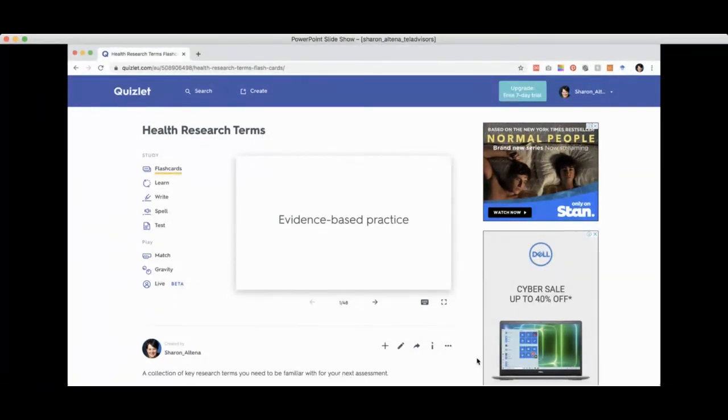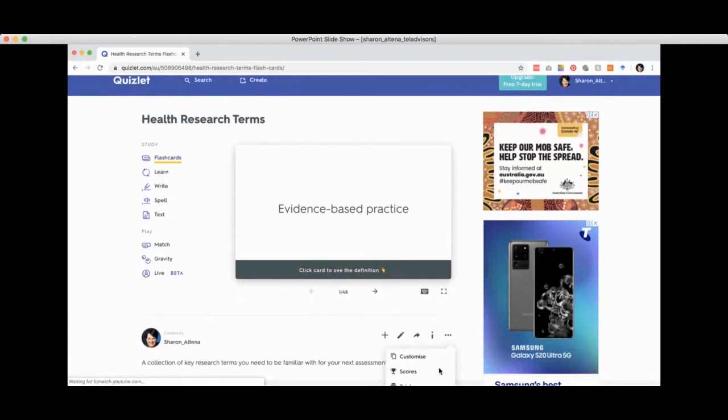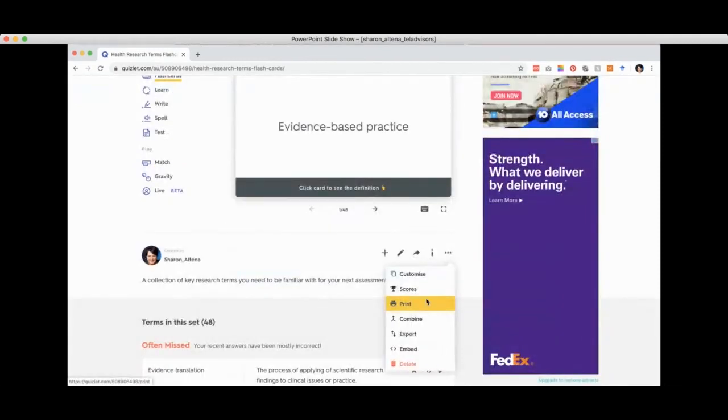Now, there are a range of different features that we have over here, but I'm just going to show you these three dots here and what you can see and hear. So you do have the ability to embed. You can get a link if you want to put a link in your LMS, but you also have the ability to get embed code, and you can embed that directly in your Blackboard site or other LMS that you might have.